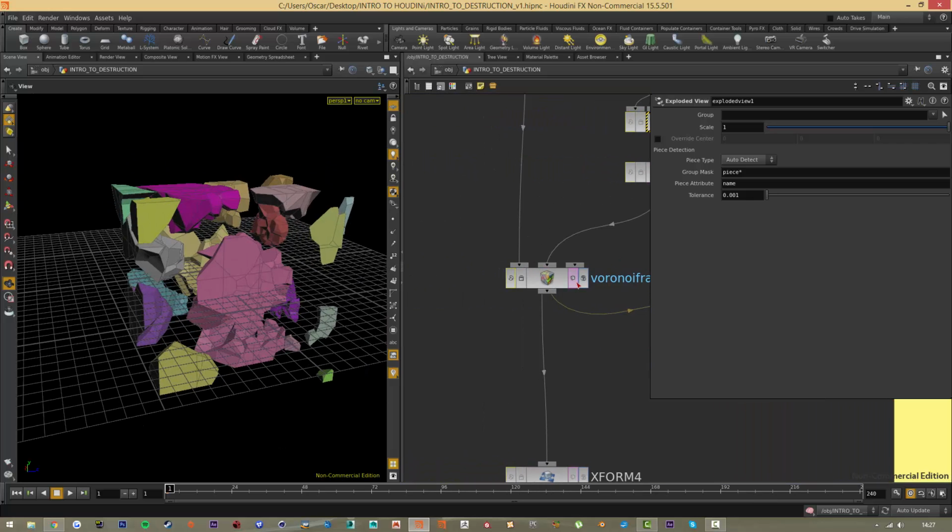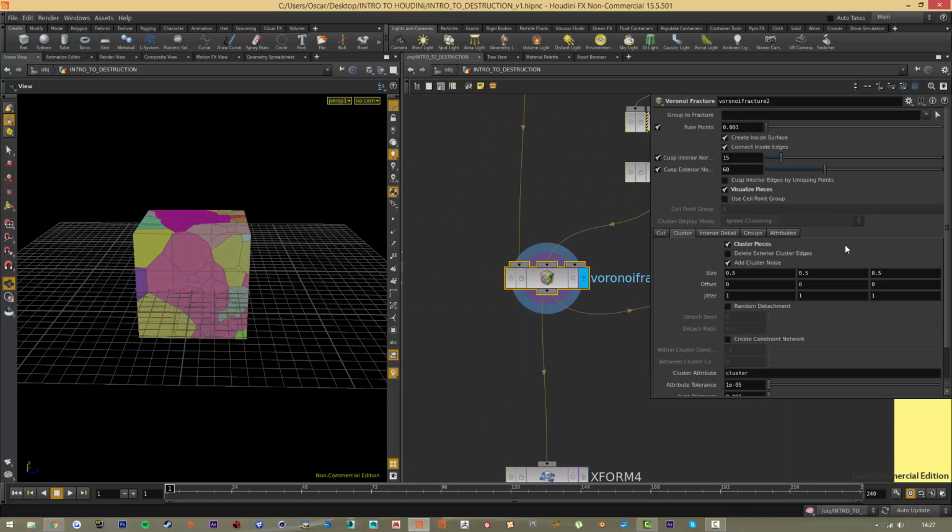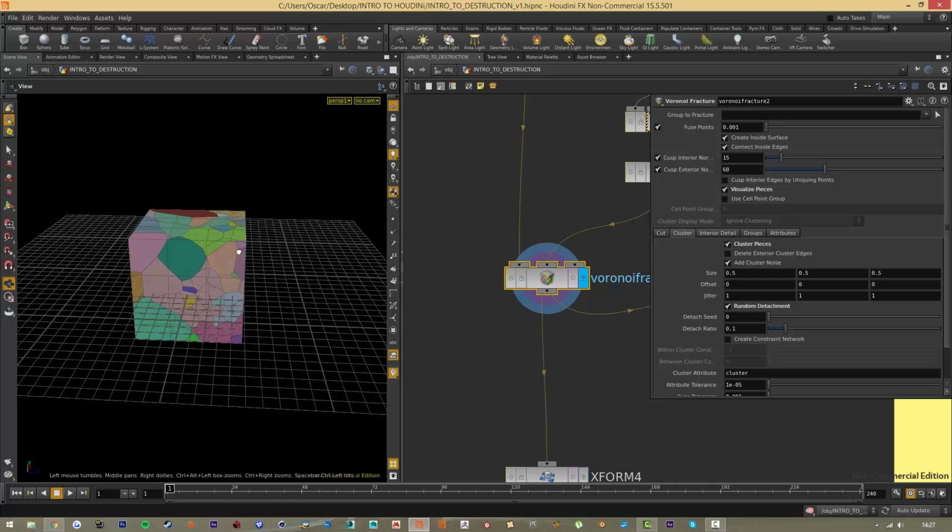So another way that we can do that in the Voronoi fracture here with the clustering is that we can enable random detachment. This means that a set percentage of the pieces will be just randomly detached into their own cluster. So we will generate some smaller pieces inside of the bigger clusters. So let's take this on and see what happens.